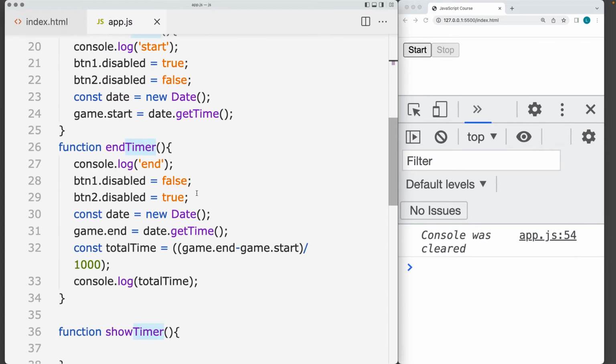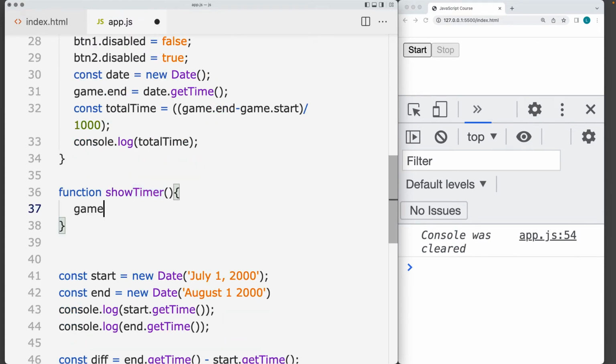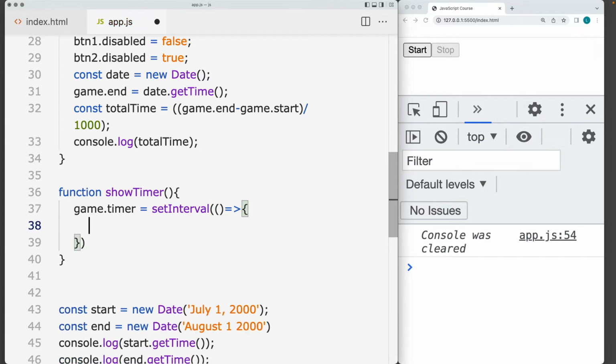So that will be the game timer, which will be the interval. Within the function, set the game timer using the setInterval function. Within here, we're just doing an anonymous function. We're going to set the interval, and then when we want to display it, say for every 10 milliseconds, we can output that result there.